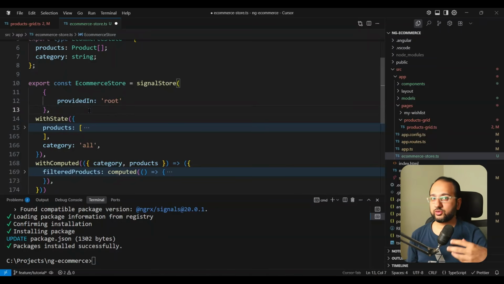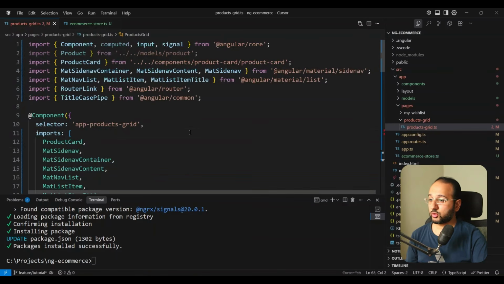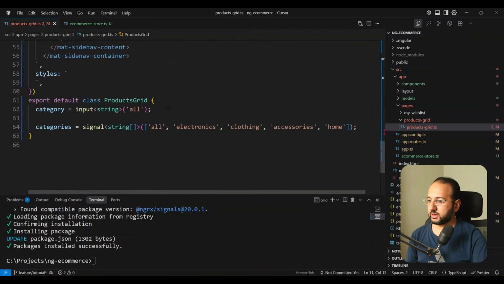So for any services that you create, the default in Angular is that they are provided in the root. That means that there's only one instance of it across your application that can be shared. And now we are all ready to use the inject function in any component that we want to use this e-commerce store. So we're going to go to our products grid and let's see how simple it is to actually do that.